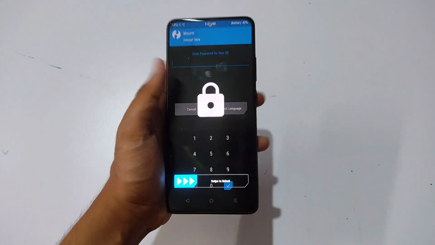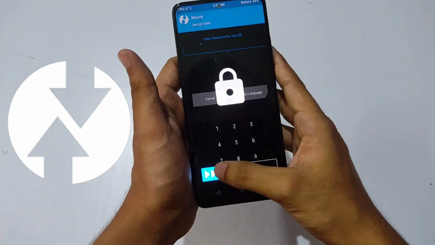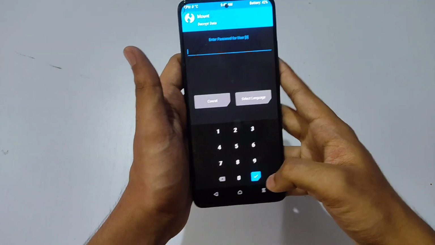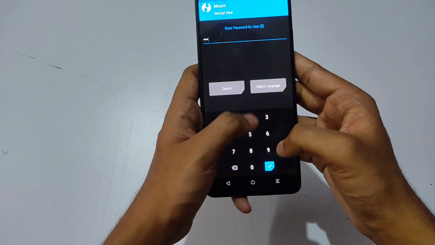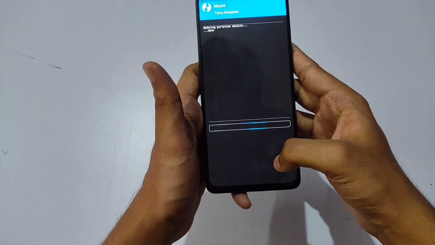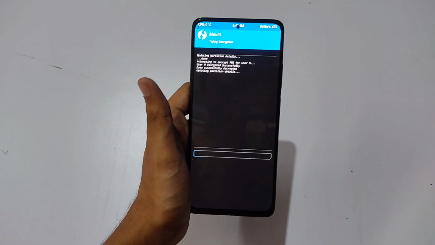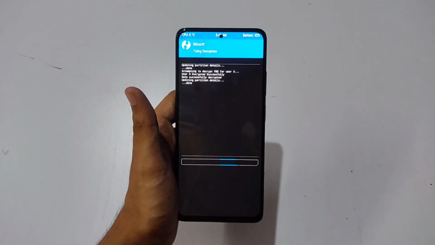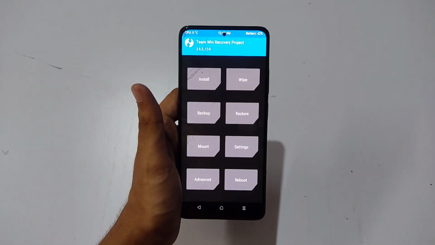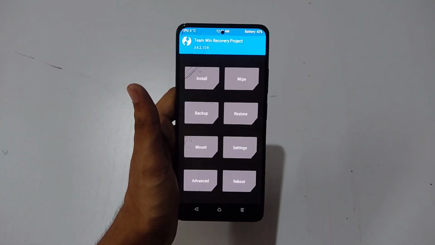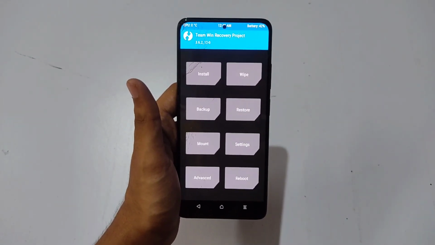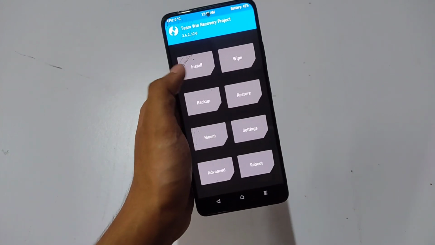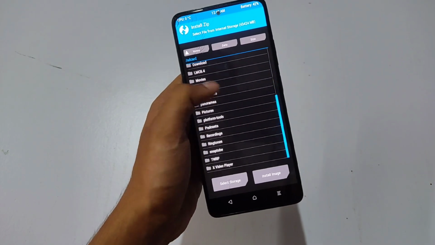So guys, our phone has finally booted into the TWRP recovery. Now firstly let me give the password so as to disable the encryption. So yeah, I've given it. Now it takes about 2 to 3 seconds to disable encryption. So as you can see, we have finally reached the TWRP screen. You can see that there are all the options available for everything. So firstly let me click on the install option.